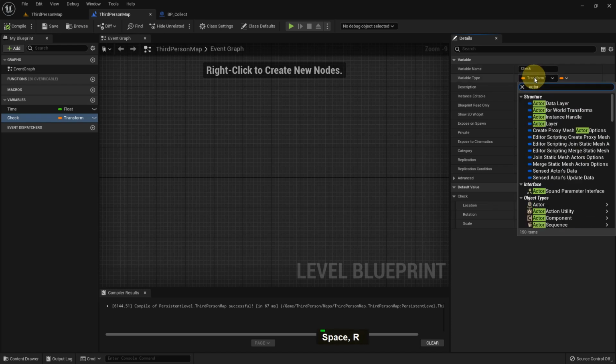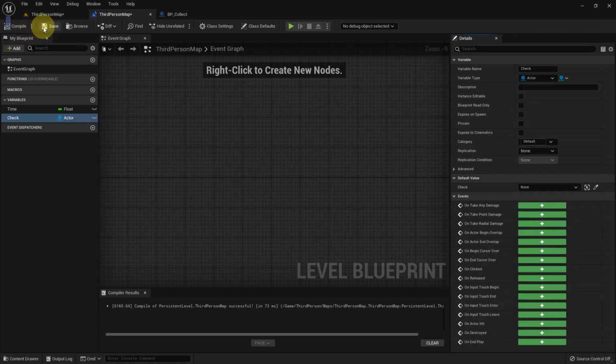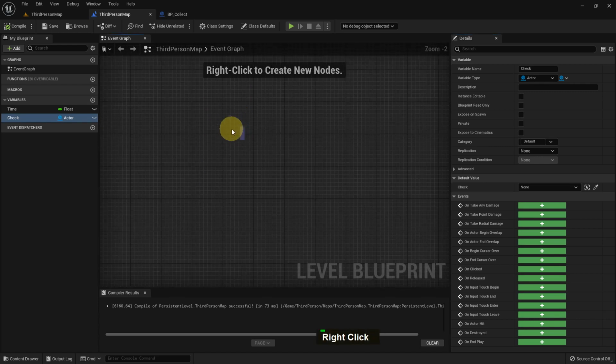If we search actor, we can use actor as a reference. You can see reference, class reference, object reference, class reference, soft object reference, soft class reference, and from here we can access the functions also.